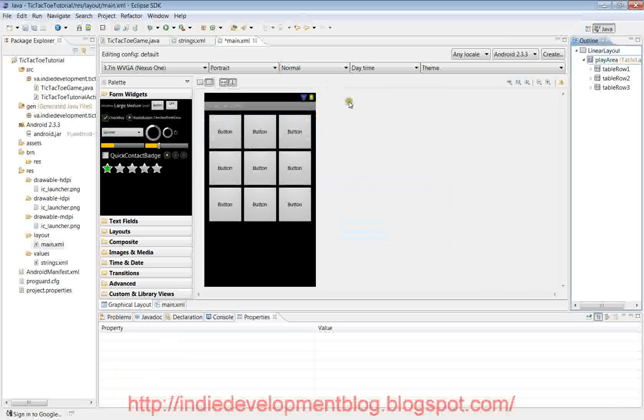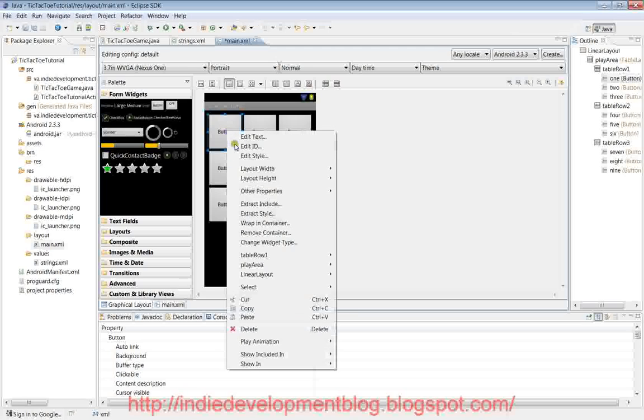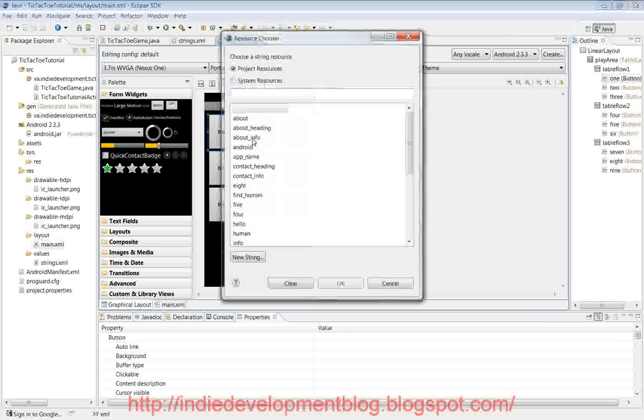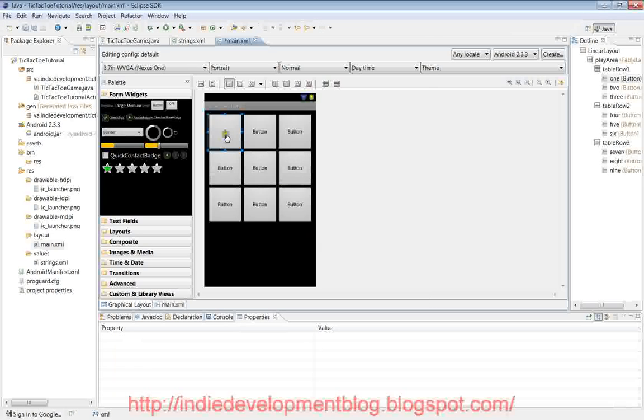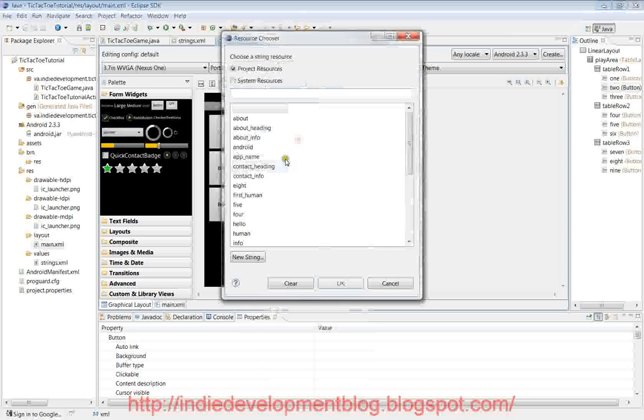That looks pretty good. Okay, now you probably noticed that we have text in each one of these. This is why we wanted to make those strings 1 through 9, so we can get a feel of what the X and O is going to look like. So let's right click, edit text. So we go down here, find 1. Now you see that's really small, so let's go ahead and put all the text in here.